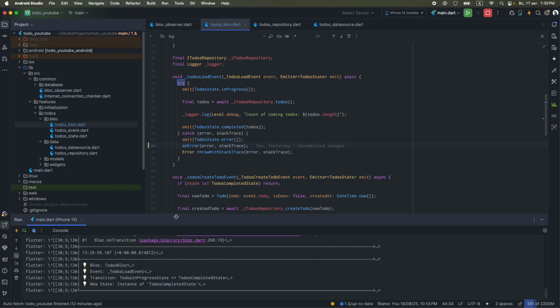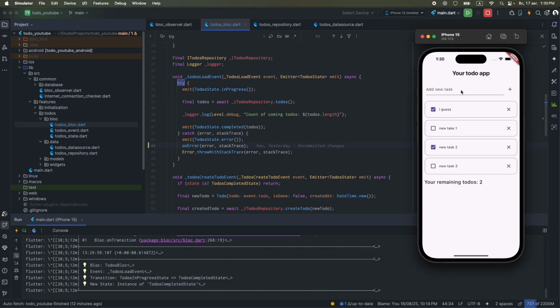That is why in this video I'm going to write tests for all blocks, for all features that we are doing. First of all, we will create the authentication feature. Then after that, we will write tests. So there is the to-do app. Okay, our application ran. It's running.